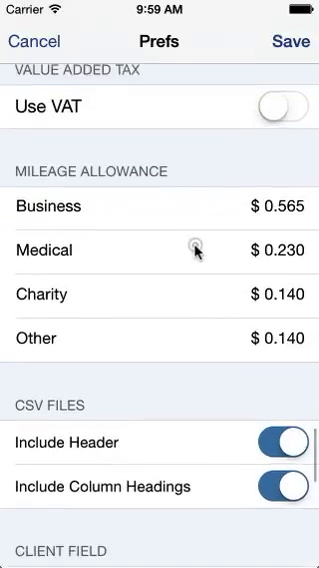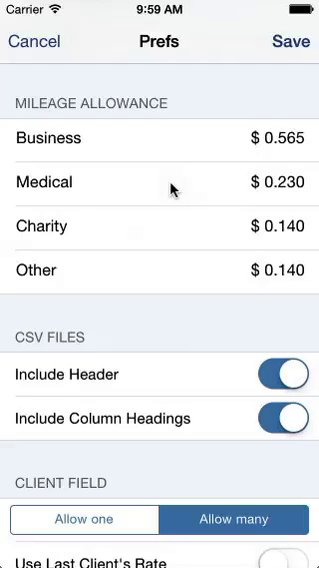So turn that off. Mileage allowance. So when you create a mileage entry, by default, it will use this first one, which in the U.S. is 56.5 cents per mile. If you travel for medical reasons, the allowance is different, and you can adjust these here. This is global, so this is for all mileage entries. You would adjust it here, and then any changes you make here do not change existing entries. It only will change any new entries you create. Okay.